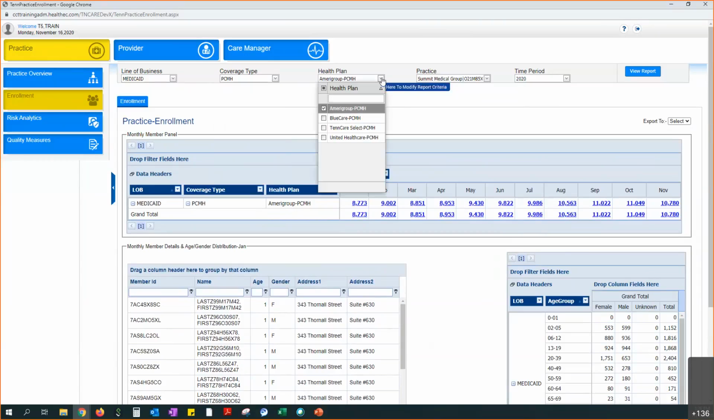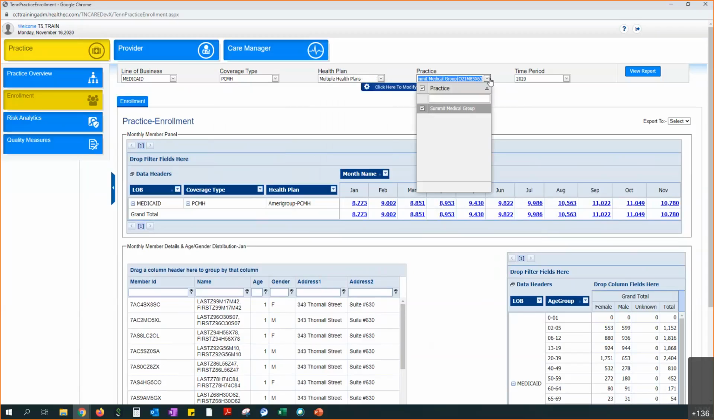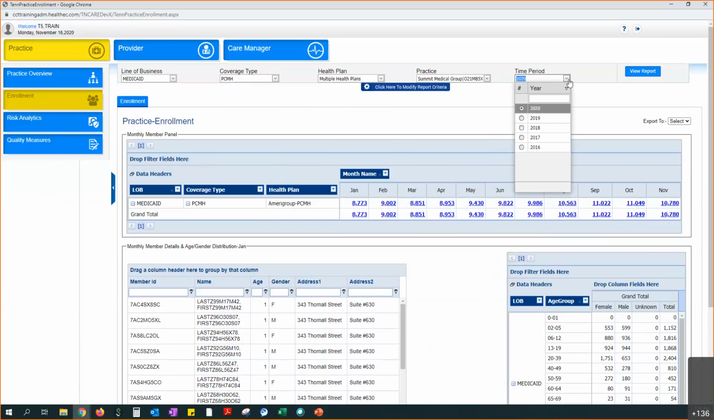You can then choose by health plan if you want to see your member enrollment by health plan. So for this example, I'm going to go ahead and select all of them. Your practice is the only one that's going to populate for the practice, so you wouldn't have to worry about that. And then you'll have the option to choose a time period. So you can go back a few years to see some of this information, but we're going to focus on 2020 for today. Anytime you change any of these filters, you will need to click View Report to have the data refreshed.